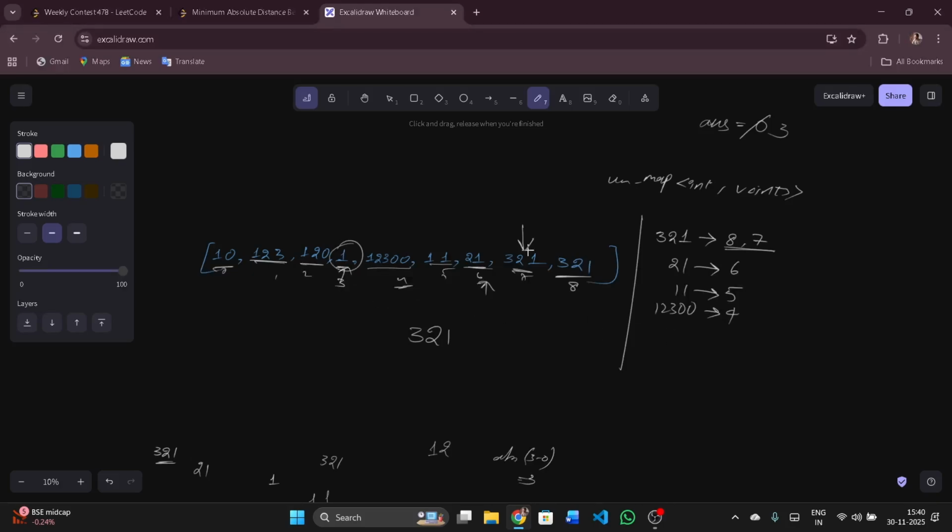Now from 4, let's go to the next element. 1. Do I have a 1 previously? No. So what I'll do, 1 with 3, 120. Now, reverse of 120 is 21. Do I have a 21 here? Yes. 6 minus 2, the index where I am at. 6 minus 2 is 4, but the minimum is 3 itself. So don't need to change it. 120 is at 3. I just pushed back the index in the 120 element in unordered map.